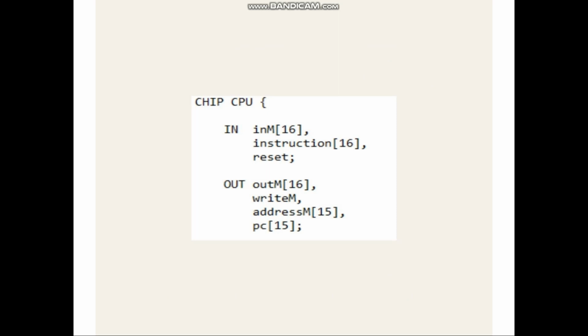Over here, the input inM is a signal that represents 16-bit memory data. Instruction is an input signal that represents a 16-bit instruction to be executed by the CPU. Reset is an input signal that, when active, resets the CPU to its initial state. Moving on to the output signals, we have outM, which represents 16-bit memory data.